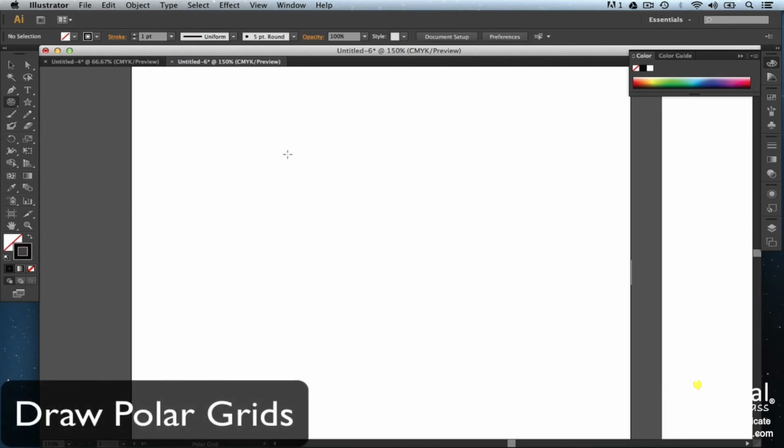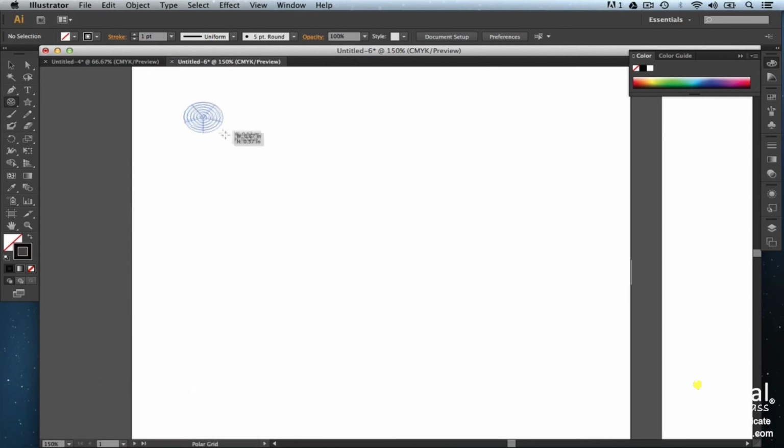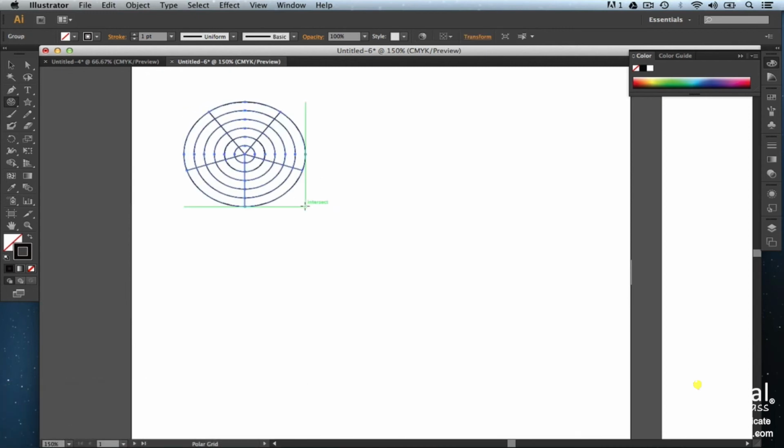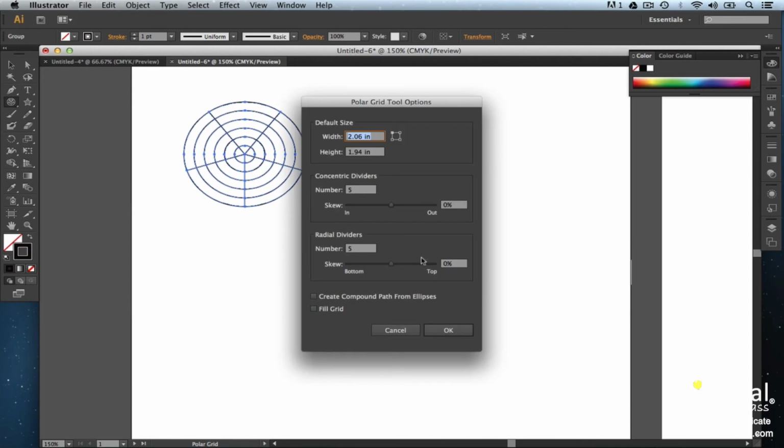The Polar Grid tool is located with the Line Segment tool. You have two options to draw a polar grid. You can click and drag the mouse on your document until the polar grid reaches its desired shape, or you can click on the document where you want the grid's reference point to be. You'll see this dialog box.